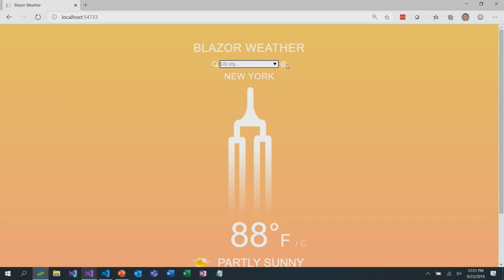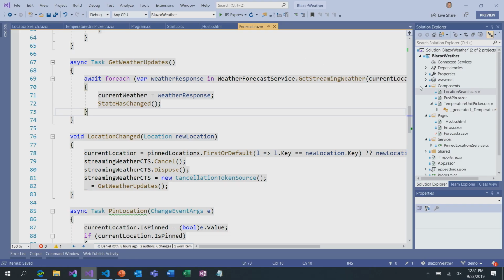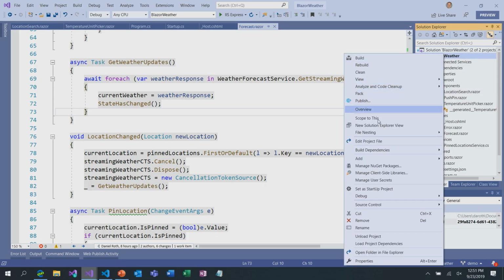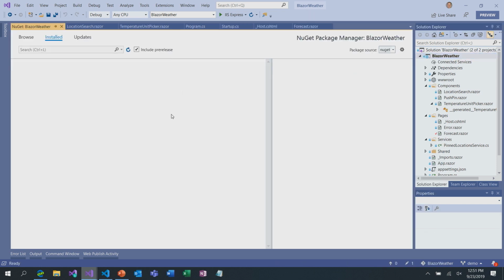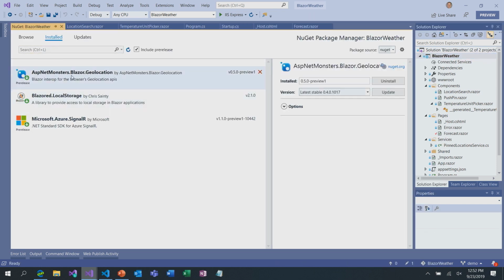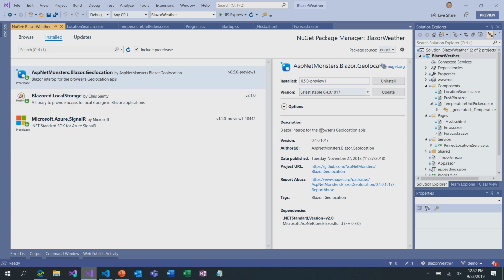So I could write my own. I could use the same abstractions. But fortunately, most of the time, you don't actually have to do that because someone in the Blazor community has already done it for you. So I've added a package to this application. Let me look at my NuGet packages. Here are the installed packages, and you can see I have this ASP.monsters.blazor.geolocation package.